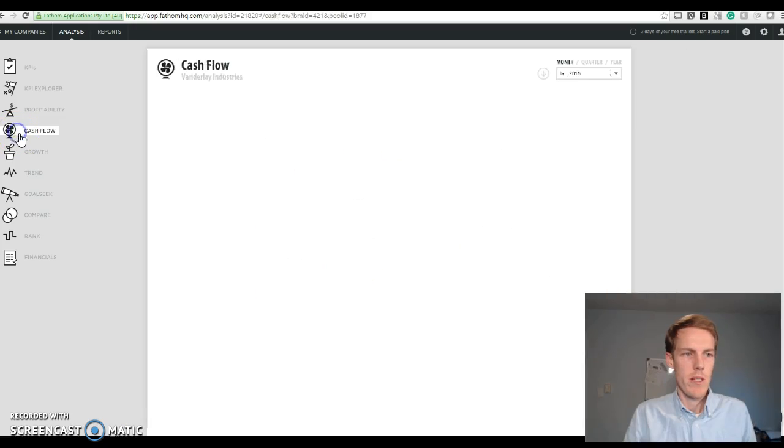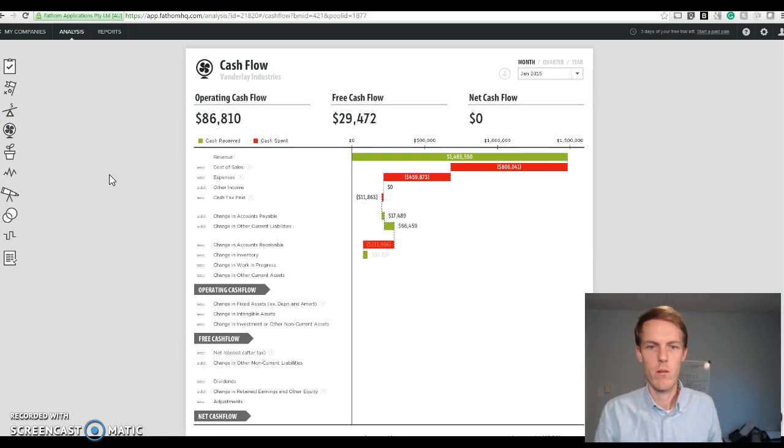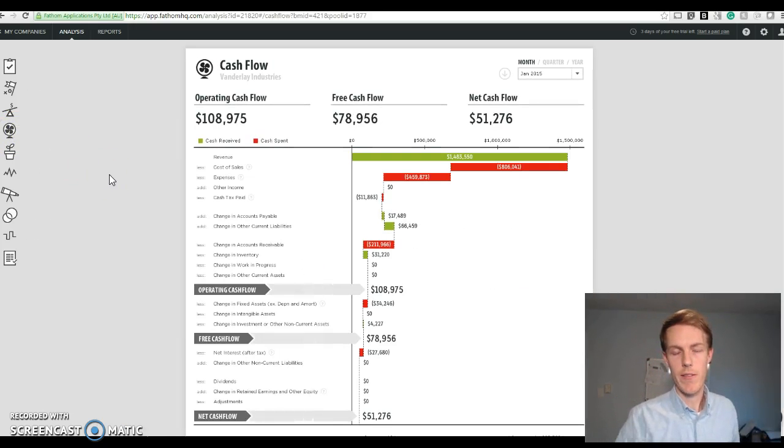Next tool I'm going to show you is cash flow. So a big thing about business, you want to make sure you have enough cash going around your business to cover your expenses. And this shows you a month, a quarter, or a year time frame, and shows you all the incoming. This green bar at the top is all the incoming cash, and then the red is the outgoing cash. So the red here, this first red bar, is cost of sales.